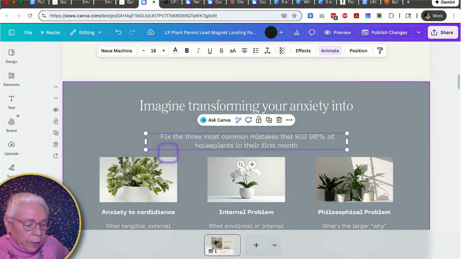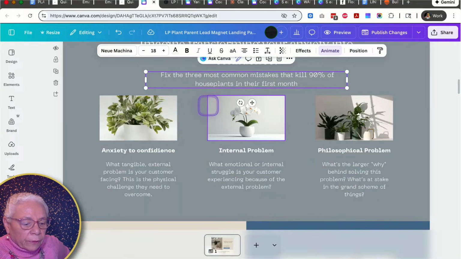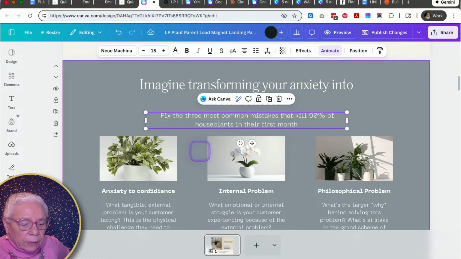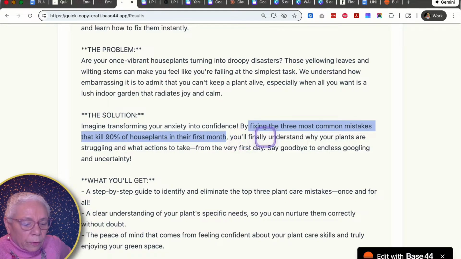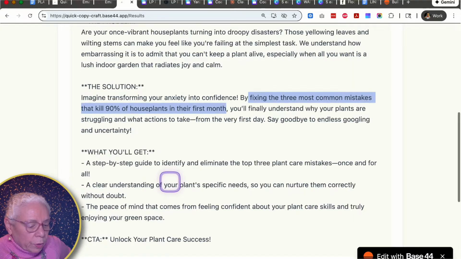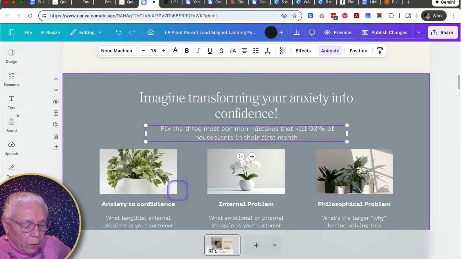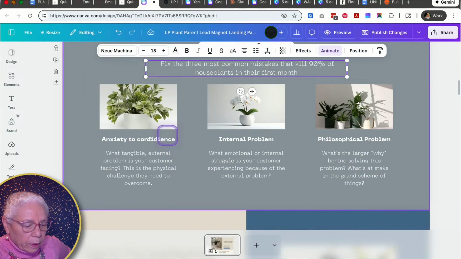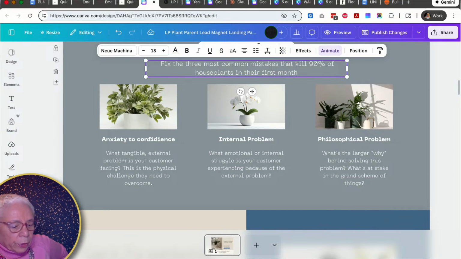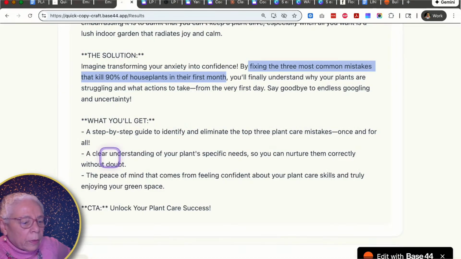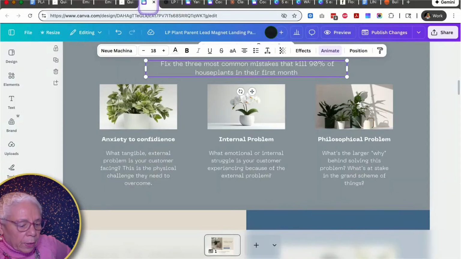Okay, so we've got fix three. We've got fix the three most common mistakes that kill 90% of houseplants. Let's see. You'll finally understand why your plants are struggling. Okay, and then we're going to get what you'll get. That can be down here. Oh, that can actually be part of the what you'll get. So that would become what you'll get: a step-by-step guide. Then you'll get a clear understanding of your plant-specific needs, and then peace of mind that comes from feeling confident. Okay, I could do that.